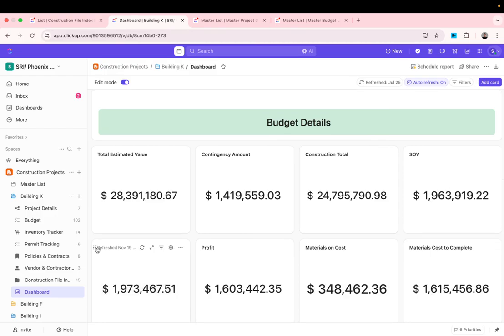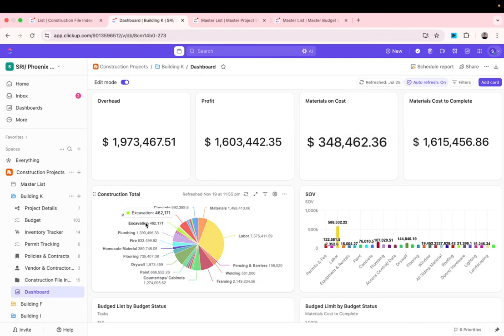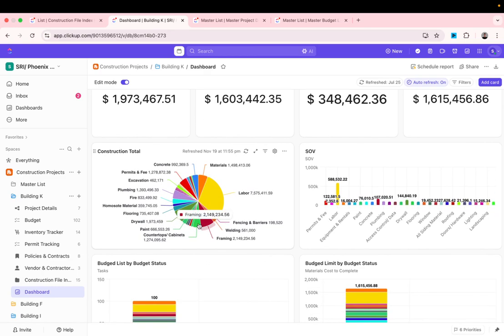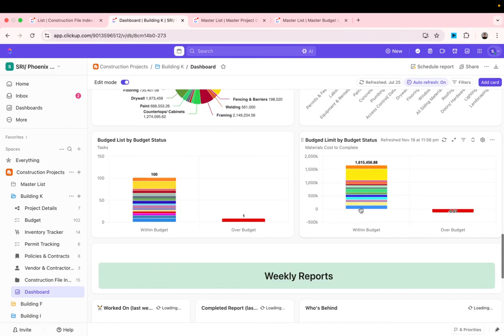You can also see budget details for that project, for that client, whatever you name it. The same type of thing, just a quick view, and then you have your construction total pie chart in one place. You can see how much money you spent on labor, how much on materials, how much on framing, like that. You have a clear view. And also the same thing for the SOV. And if something is over budget, it will just show you like that.